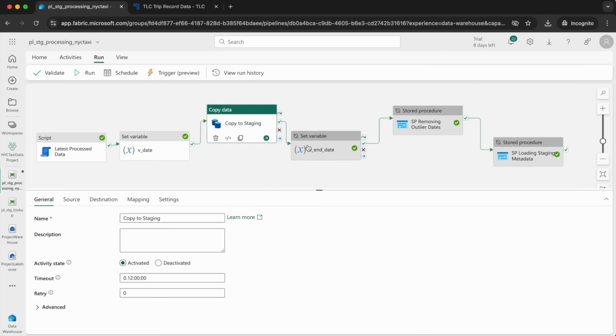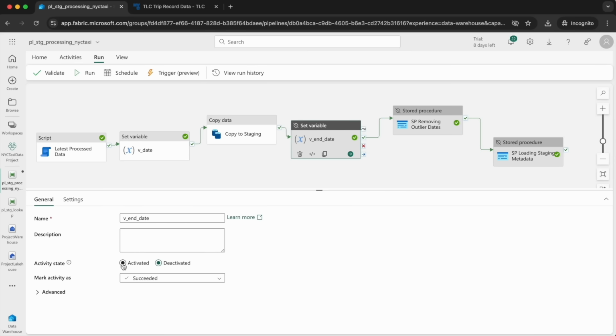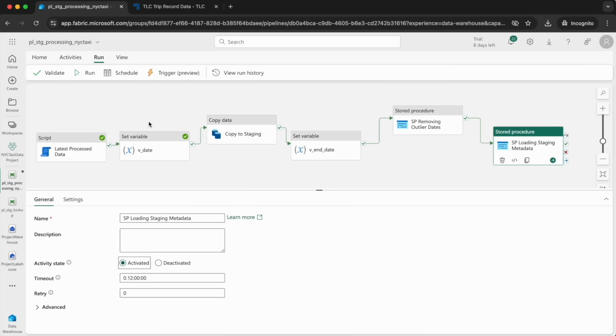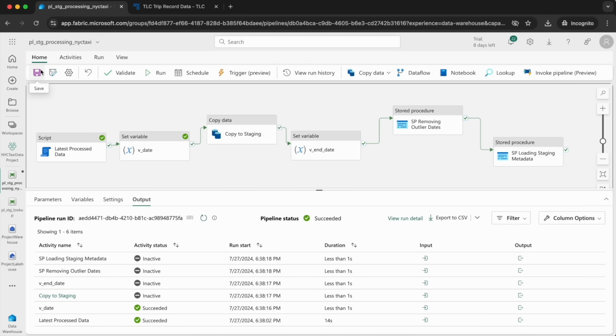So let's activate all of the other steps and save this pipeline because it is now ready. But do not run it again, otherwise it will process another month of data. So under Home, click on Save.